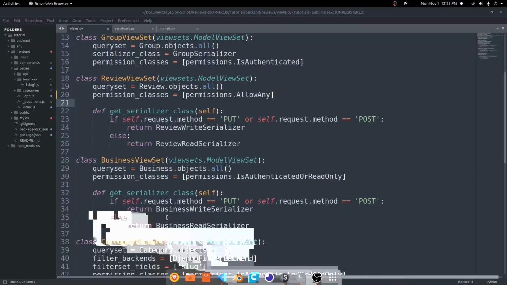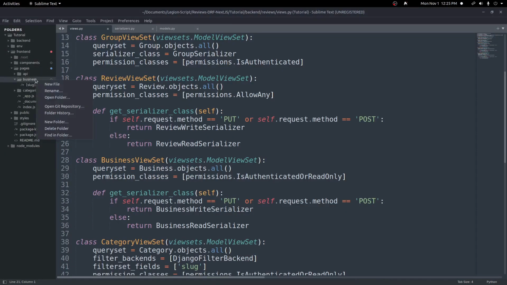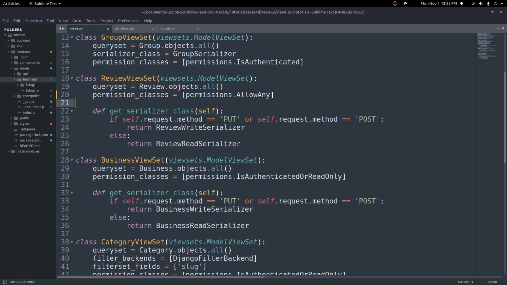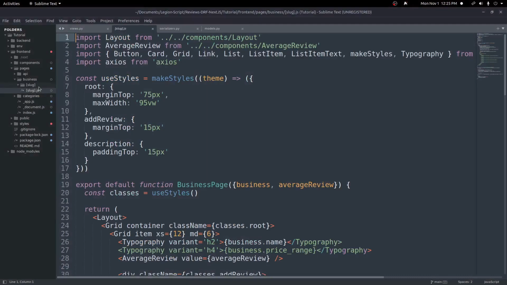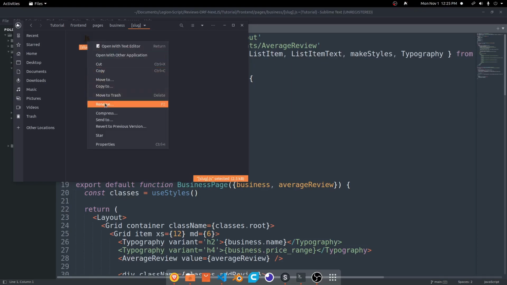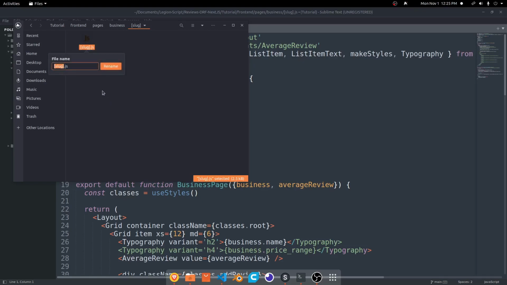So what we can do, if we go back to our code here, inside of our business folder, we can create a new folder, and this will be called [slug] with the closing square bracket. And just like our slug page, this will go to a slug. Now we can drag our slug page inside of the slug folder, and then rename this to be index.js. And this should work exactly the same.